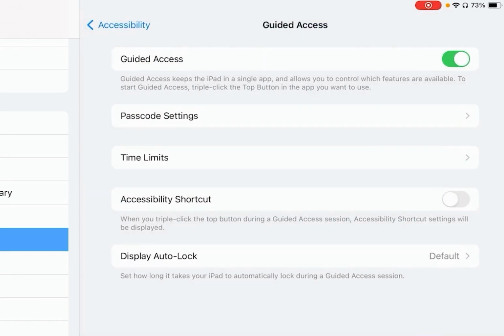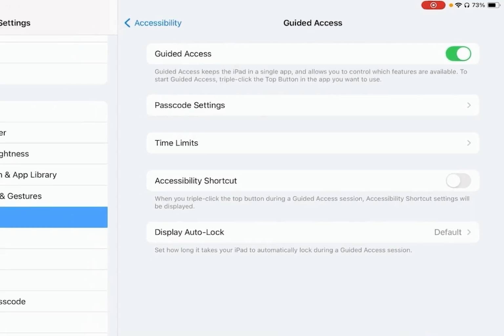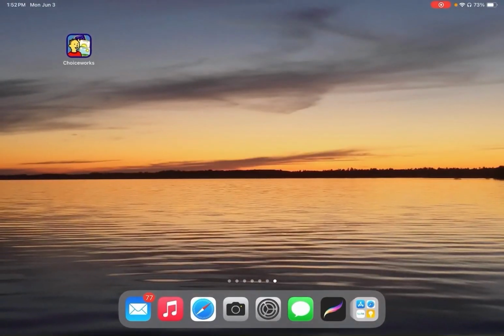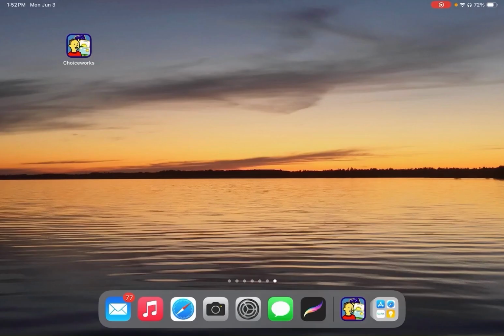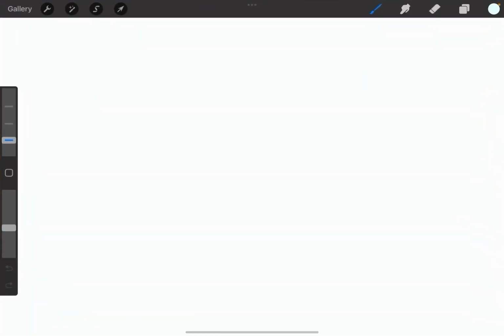Now that I have these things set up, I am going to leave the settings menu and pick an app to go into. In this case, I'm just going to go into Choiceworks, which is an app that has different scheduling features, and that will be in a different video. So now that we have Guided Access set up, I'm going to pick an app. In this case, I'm just picking a drawing app.